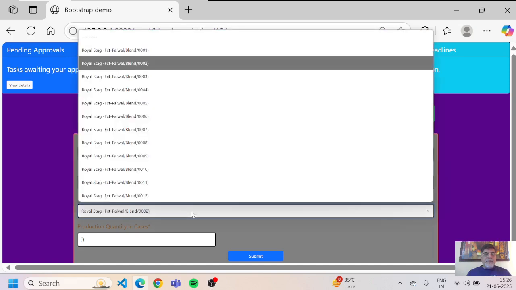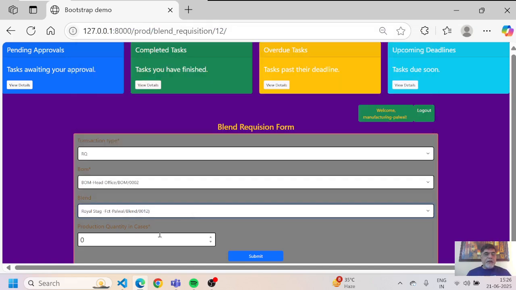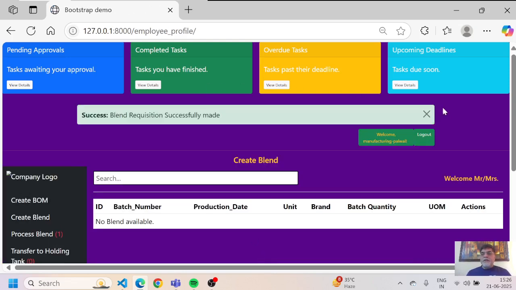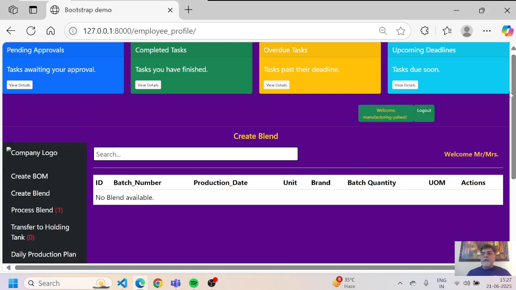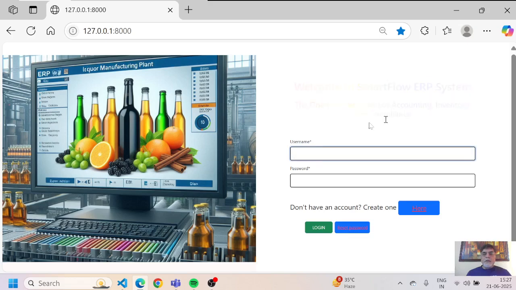Then I need to tell which blend. This is my blend, and the production quantity again here is 200. So I have created the requisition now. The requisition has been created, so this material now needs to be issued. I have to log out from here.